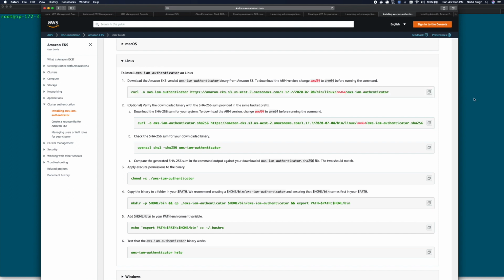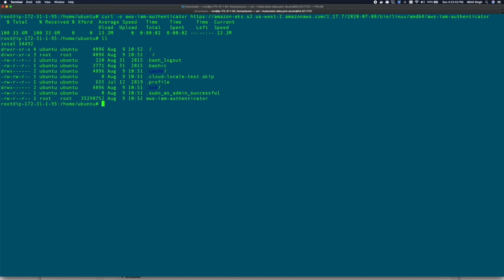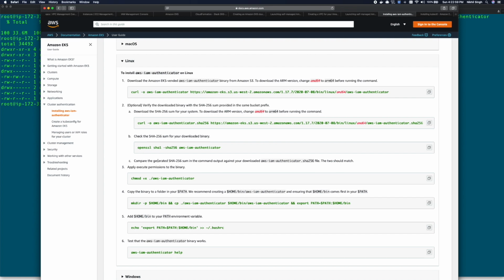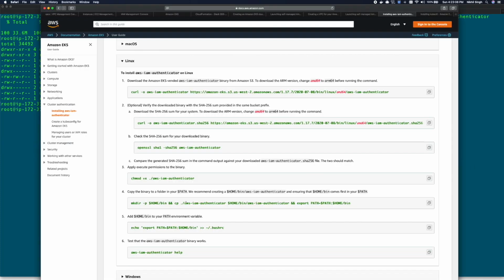Copy the first command, paste it, hit enter. So it has been downloaded, as you can see. This is the file. We'll make this file executable as shown here. This is very simple. You can either copy or type it on your own as you are comfortable.